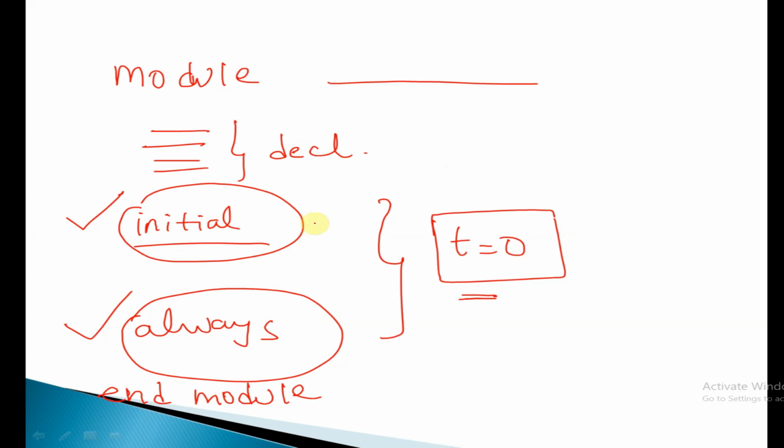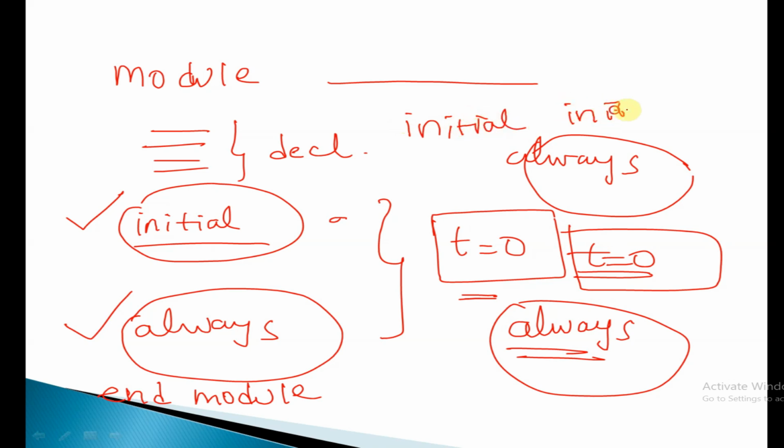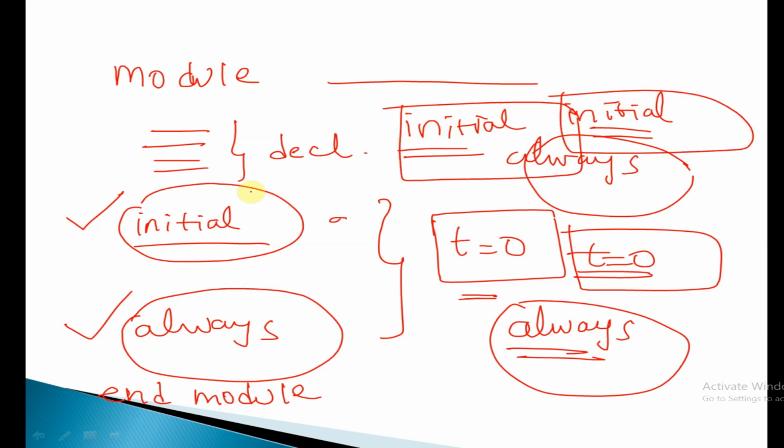If we have two always blocks inside our design, these two always blocks will also start their execution at time t equal to 0. And if we have two initial blocks inside our design, these two initial blocks will also start their execution at t equal to 0, and they will run concurrently, parallel to each other. So there is no order of execution. Not only two blocks, any number of blocks present inside the module will run parallelly.